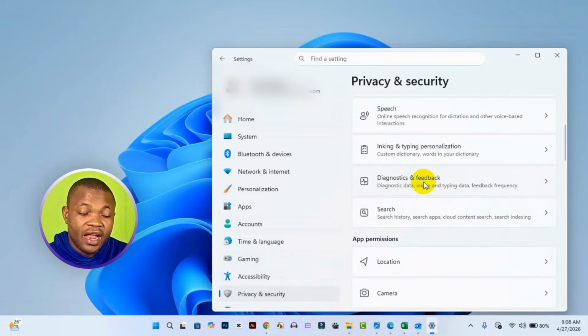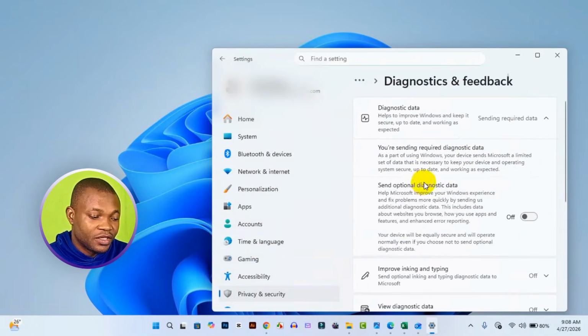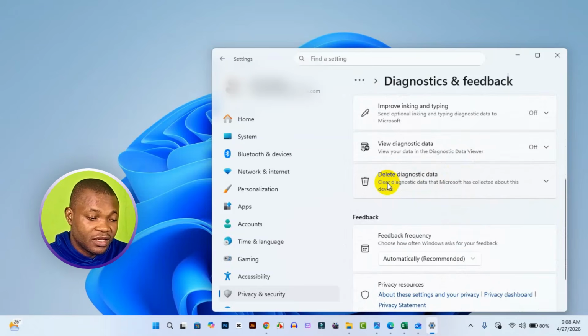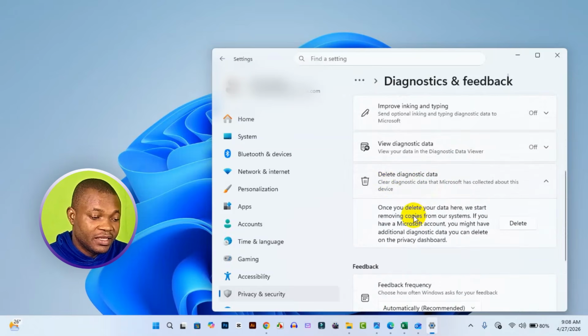Go ahead and click on diagnostics and feedback. Click on that. And it's going to take you right here. Scroll down right here and make sure you click on delete diagnostic data. And this is going to pop up right here. Once you delete your data here, we start removing copies from our system.